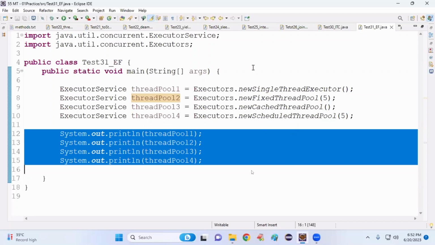In the executor framework, how many classes are there? 3. Executor, ExecutorService, and Executors. Executor is a root interface. ExecutorService is a sub-interface of Executor. Executors is a class. It is a factory class that provides factory methods for creating thread pools, which are the implementations of Executor and ExecutorService. Up to now, do you all understand?